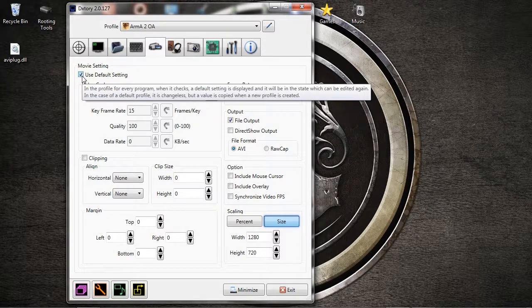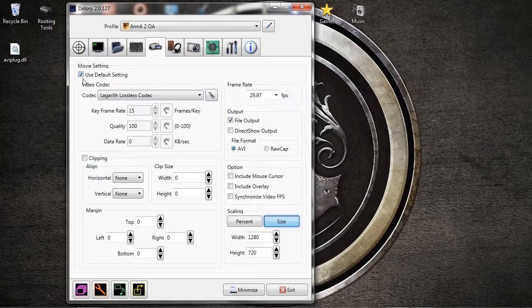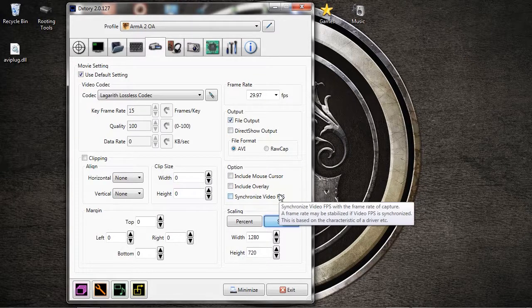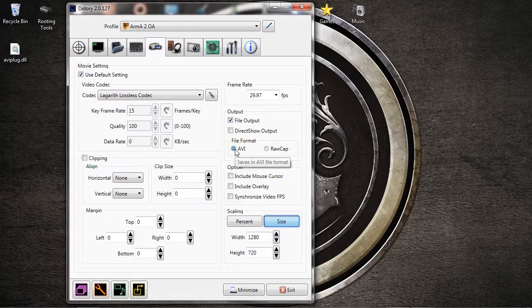Use default setting. Under movie setting is ticked. My keyframe rate is 15. My quality is 100. My data rate is 0. The clipping and the margin, ignore. I haven't touched them. I don't need to. Frame rate 29.97, right there. File output, it's ticked. AVI file format is checked.